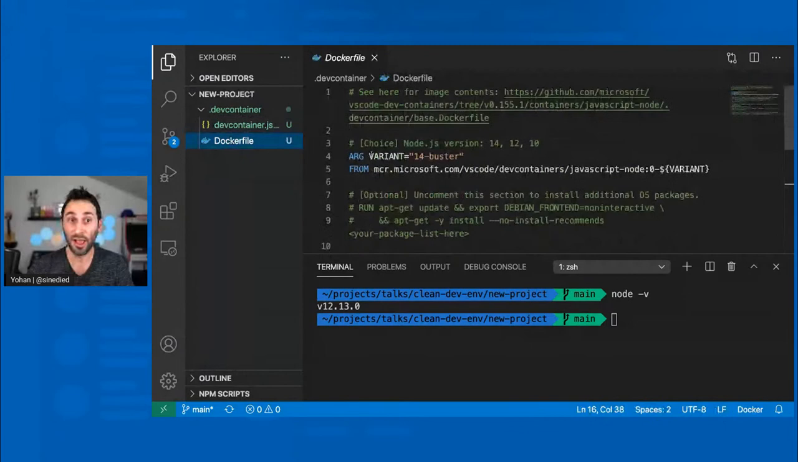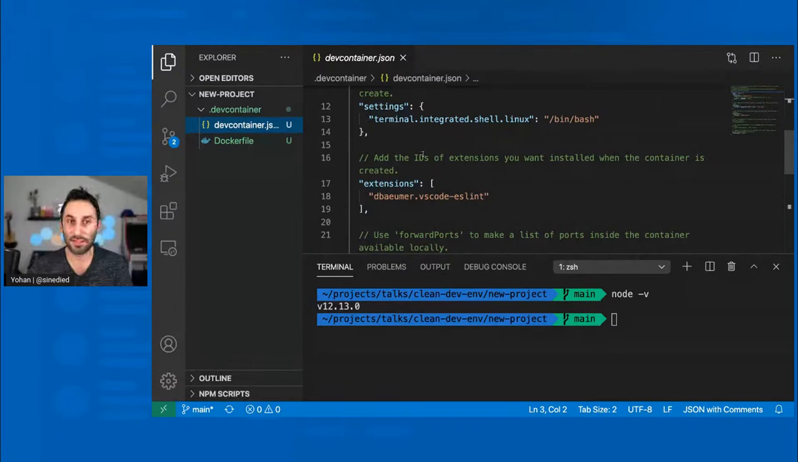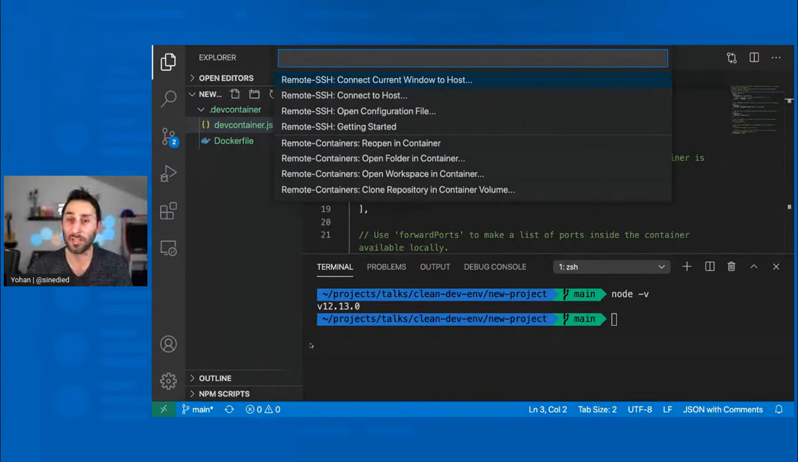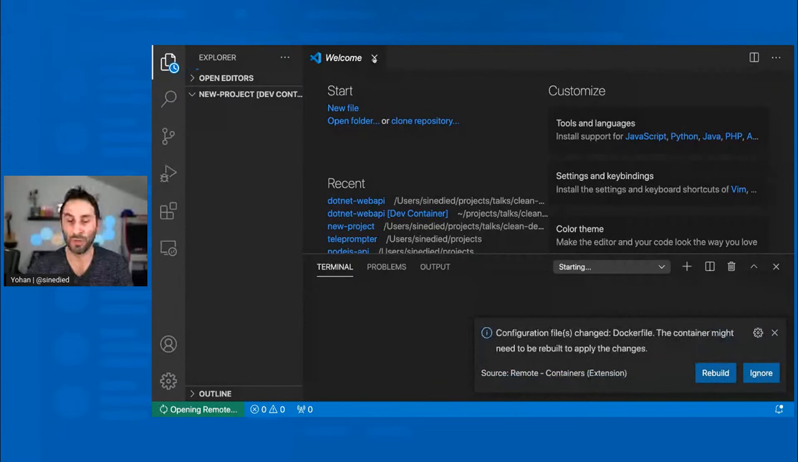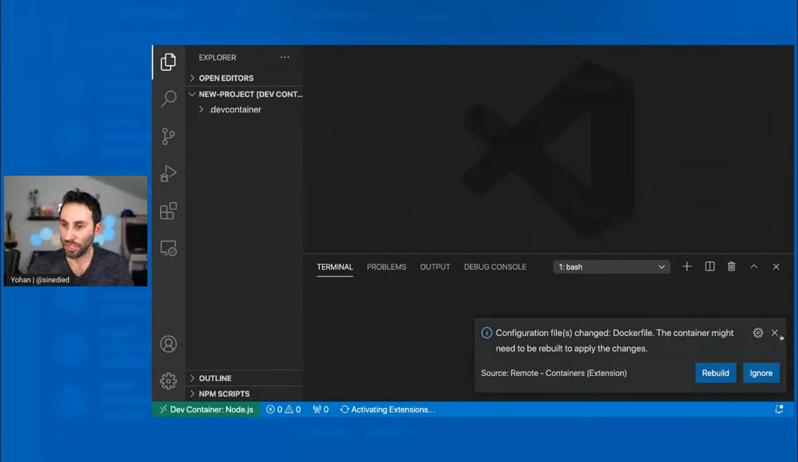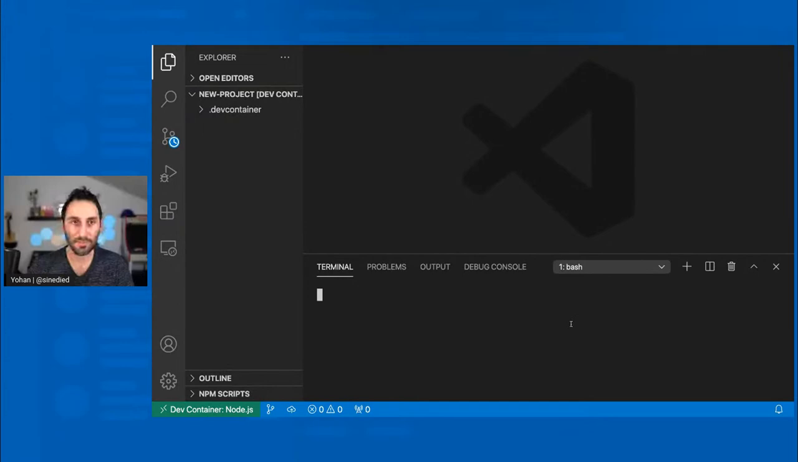Next, if I want to get started and work on this project, I do the same thing as last time. I open again the extension and select reopen in container. It will switch back to the container. The first time it might take a while because it will be building the Docker image, but the later runs will be faster. So okay, it will open here my new environment. It may be a bit tough for my computer.